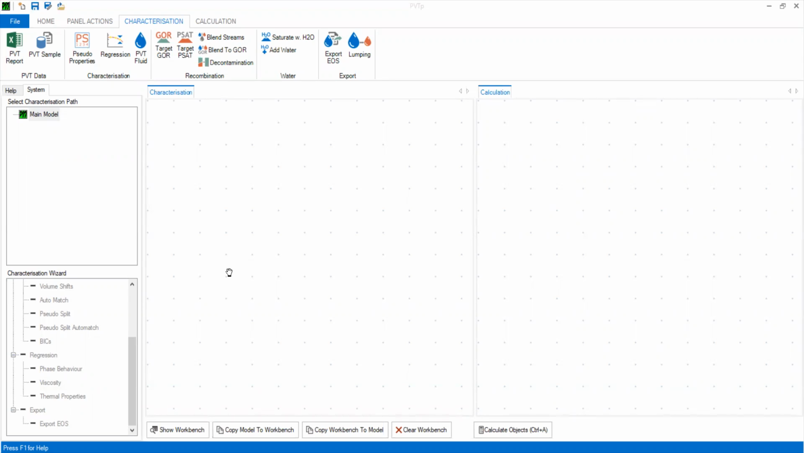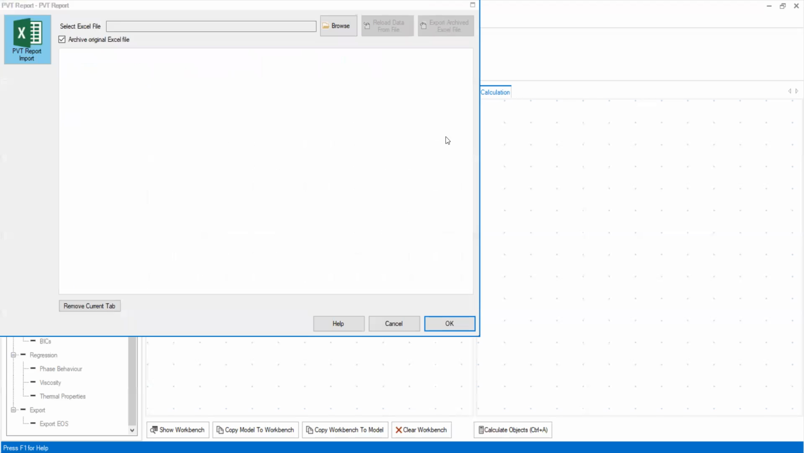Okay, so we are now inside the PVTP. Go to here, the characterization. And to add a PVT report, just click on this one and put the icon here and then double click. All right, so we have the PVT report import here. And then we will select the Excel file. And of course, we will browse across our computer.